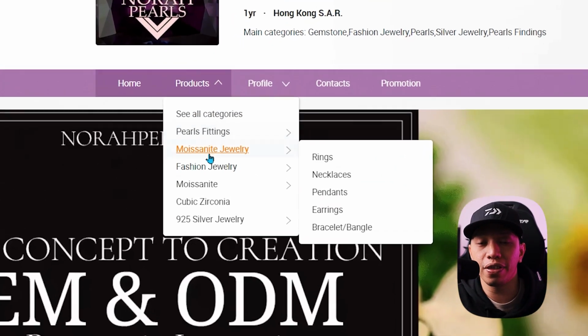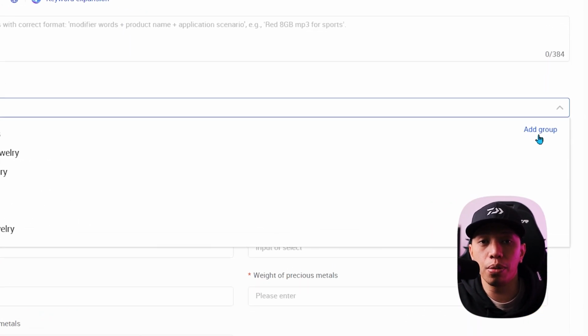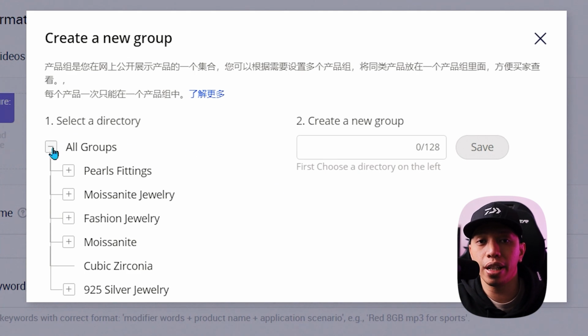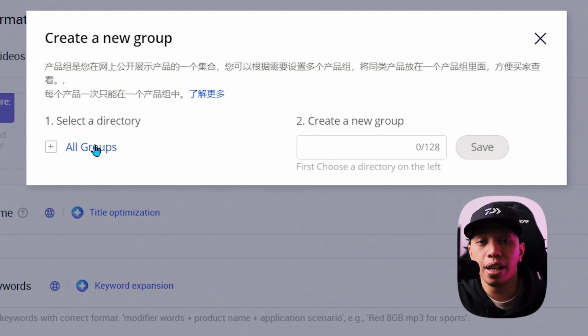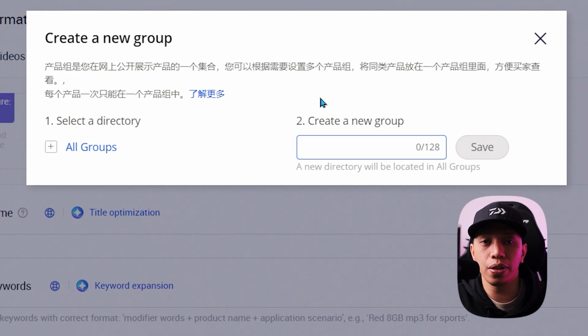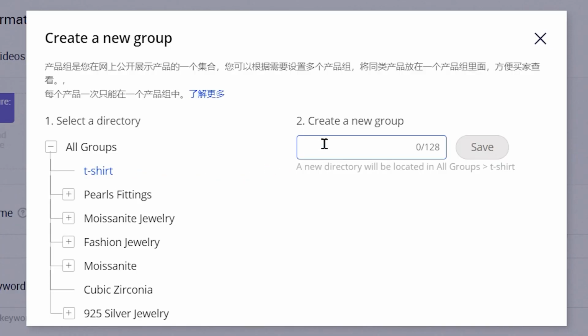Once you have your title and keyword generated, let's move on to construct our products group, which is our store products navigation. Click on add a group, and as you see, I already created all my products category. Let's make a new group by clicking on all groups in the directory, and let's make a t-shirt category, for example. If you want to add a subcategory such as t-shirt for men or women, then click on the new group you just created and add your new subgroup.